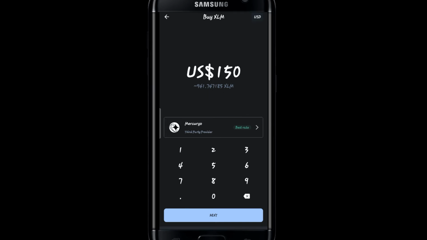From here you can simply select your desired currency by tapping on the top right corner which says USD. You can then type in how much you want to spend and you will also be shown how much XLM you will receive. Now since the best exchange is already selected by default, you can go ahead and tap on the next button to proceed with buying your crypto.